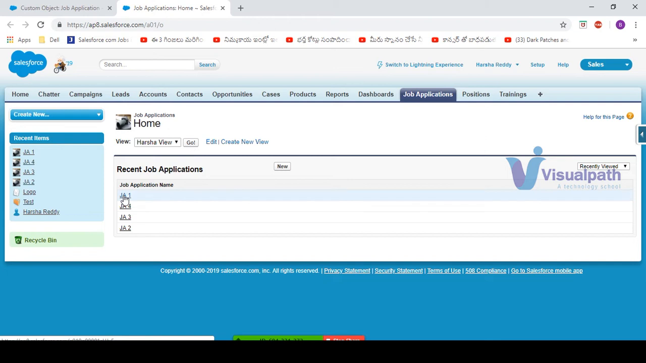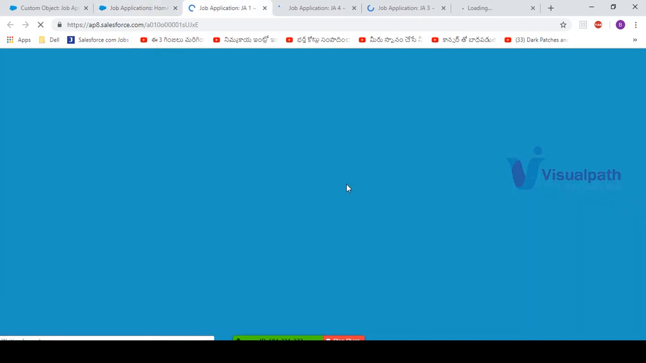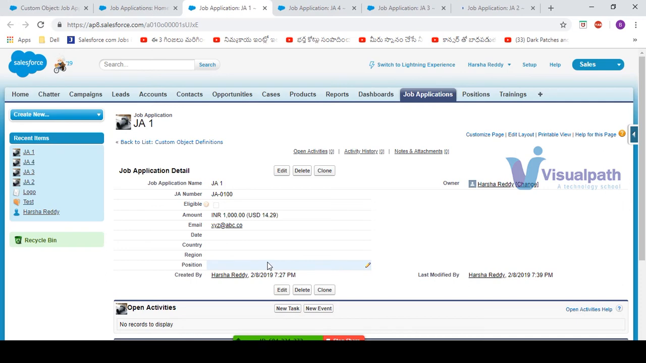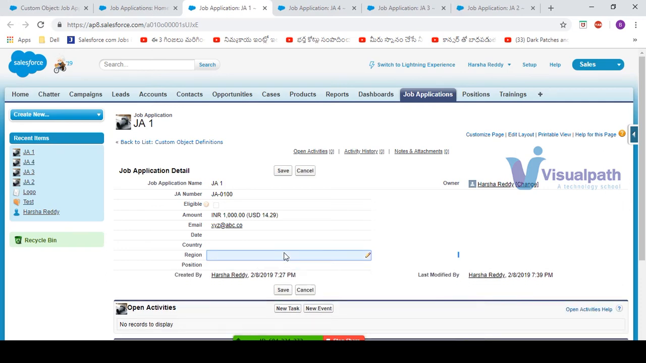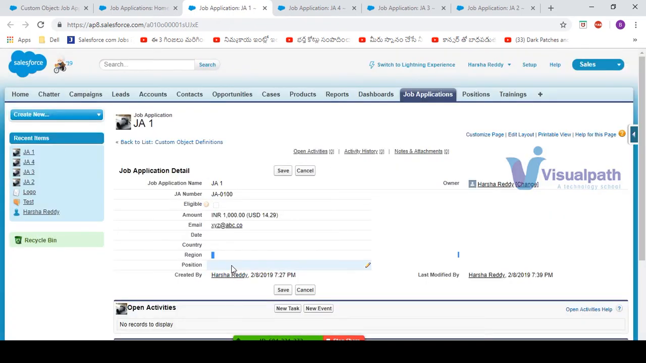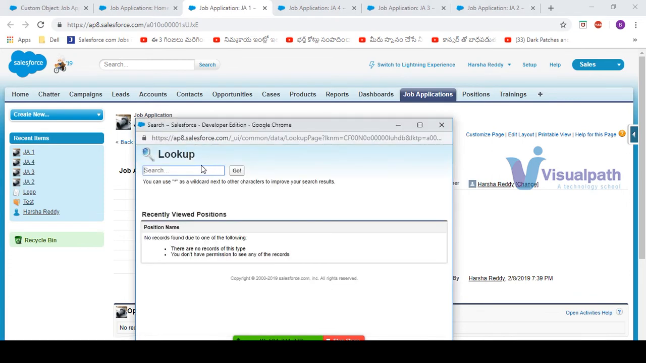So I'll open each and every job application, new page, plus new tab, and in every tab I will edit the record. Or no need to edit, you can just double click. This is known as inline editing. When you edit something by double clicking in the field, it's known as inline editing. Okay. Now let me choose the position.